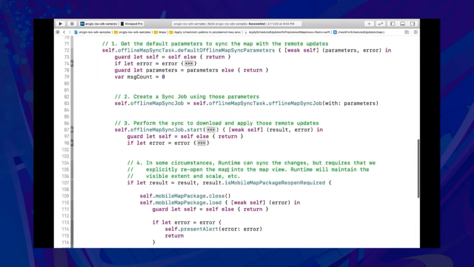And we jump in here, get the default offline map sync parameters, and we just call offline map sync job.start. What this does is it goes ahead, downloads each of those Delta packages, applies them in turn, and comes back when it's finished. There's really nothing for us to do. There's one exception to that, though.